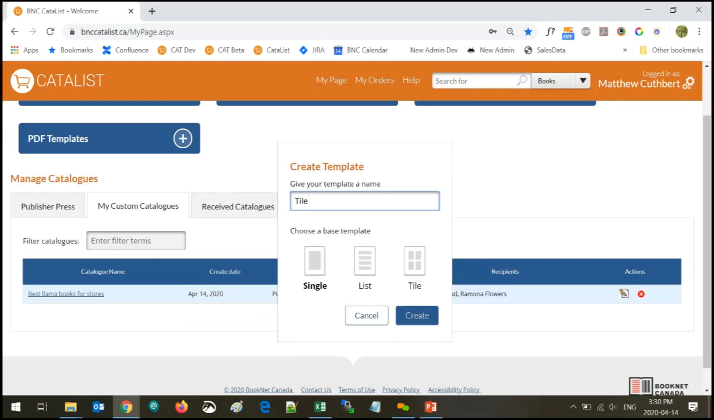And maybe we want to have more titles than 12. 12 is not quite enough, so maybe instead of 4 by 3, let's do 4 by 5. And then you choose a base template. So we know we're going to do a variation on the tile.